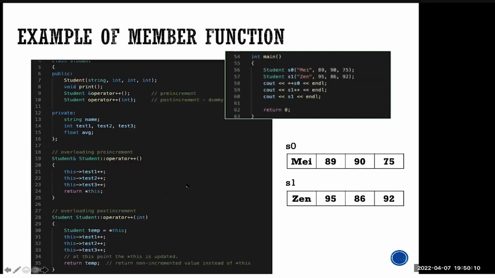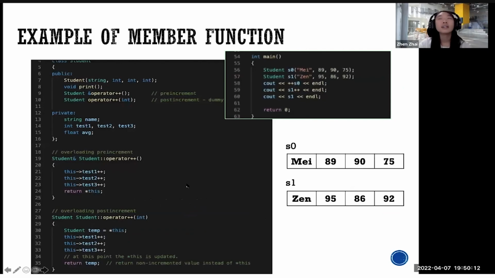All right, so let's see how we implement it. Again, plus plus only increases by one, right? However, in my class, I have three test scores. I have test 1, test 2, and test 3. So I want to increase all of them by 1. Here's my definition over here. Again, this is just how I implement it. You can do however you want.